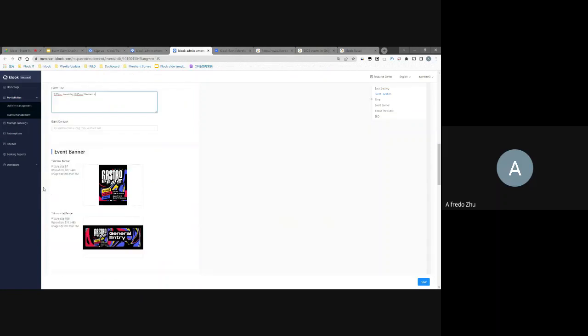Let's go to the next part, which is the event banner module. Within this module, you will see that in the Klook event system, we have two different types of banners. One is a vertical banner, and the other one is the horizontal banner. So let's introduce where you will see these two types of event banners.